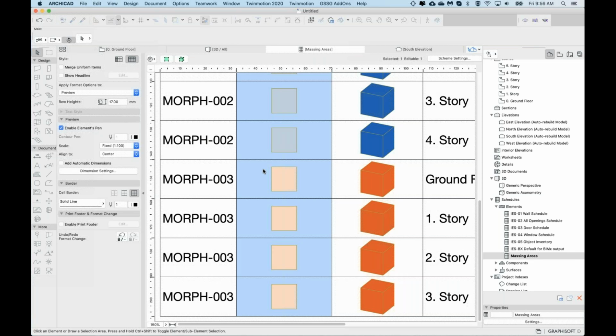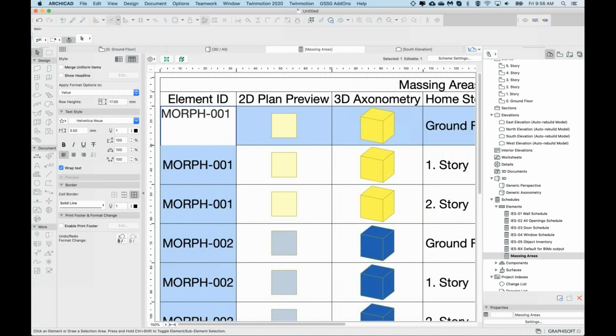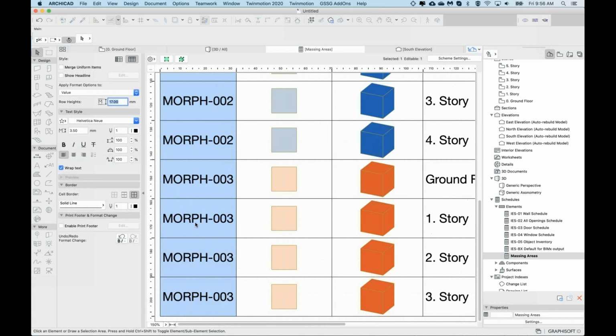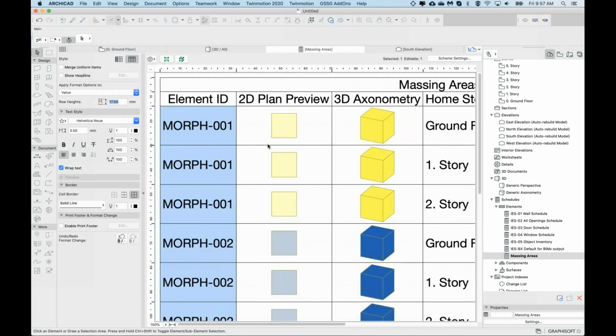But because this is a morph, the sizes are not actually stored inside the settings dialog, because I modeled them in the 3D window, so these just show me a representation of the elements. Okay, so I can see the morph 1, morph 2, and morph 3 at the end, but these names are not so useful. So let's rename those.